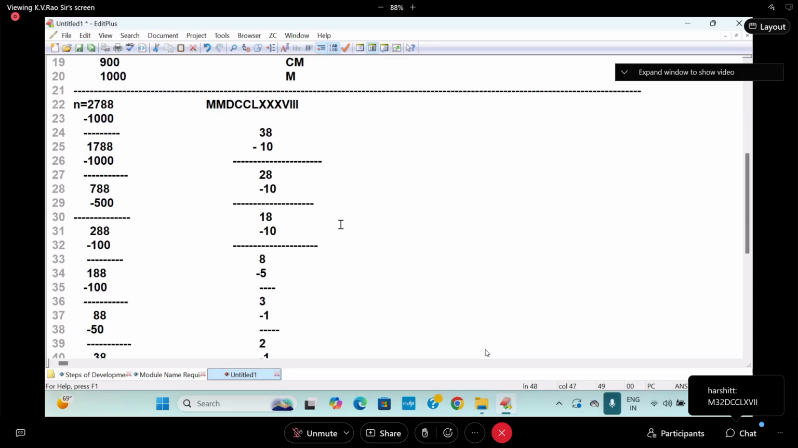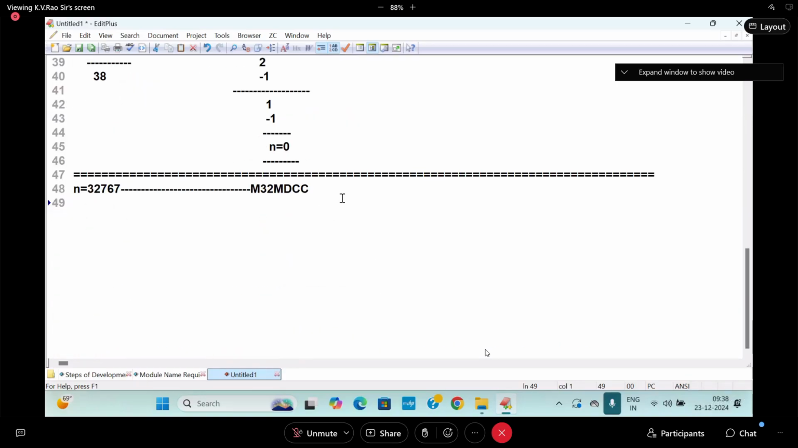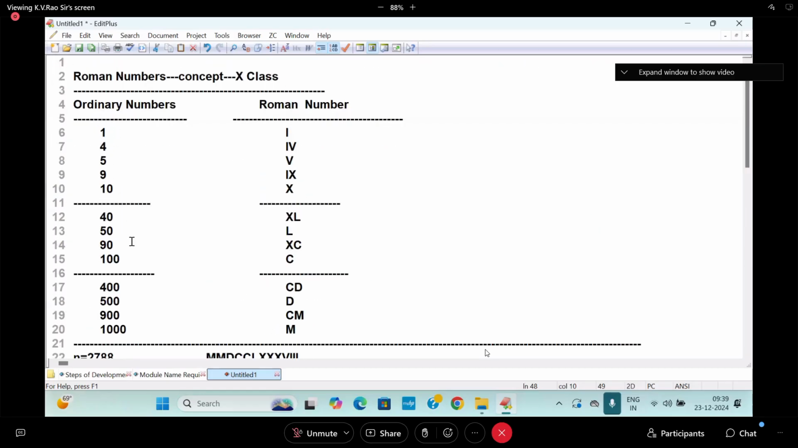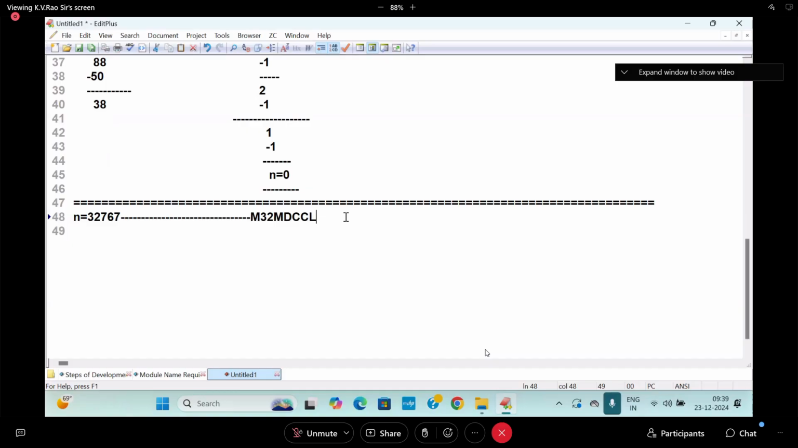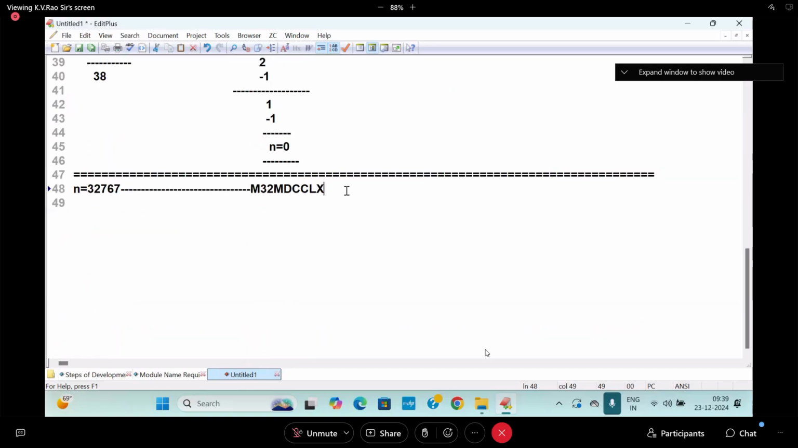What is the number left out? 67. Does 67 contain 90? No. Does 67 contain 50? Yes, print one L. When L is printed, I will subtract 50 from that. 17 is left out. Does 17 contain 50? No. Does 17 contain 40? No. Does 17 contain 10? True. It is going to print X. 17 minus 10, 7 is left out. Does 7 contain 10? No. Does 7 contain 9? No. Does 7 contain 5? True. Which is printed as V.